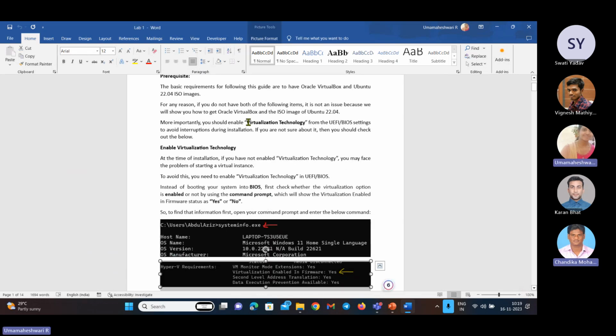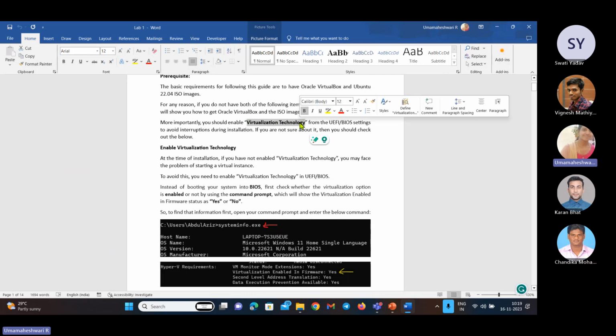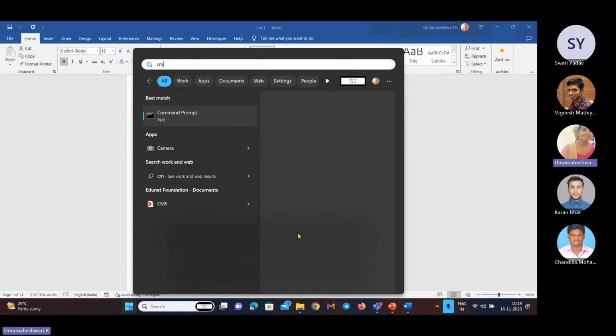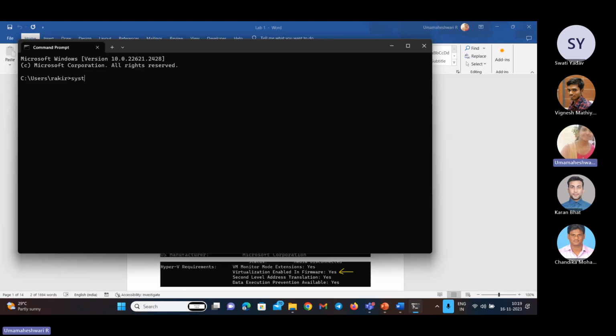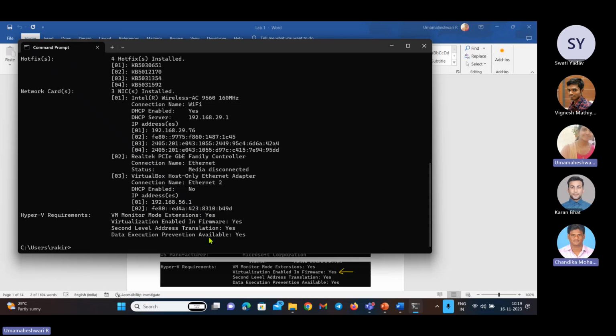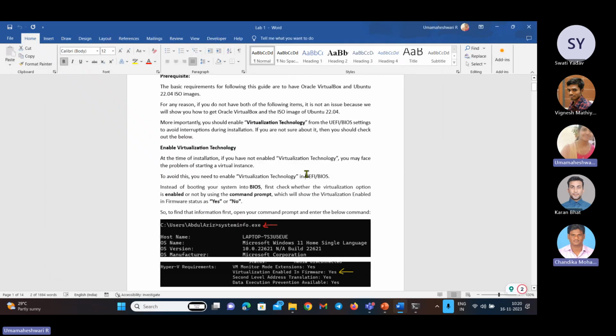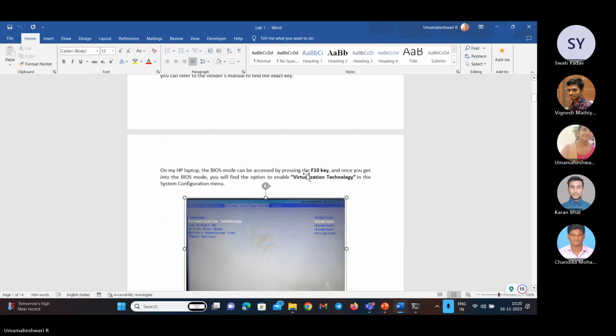we need to check whether the virtualization technology is enabled. So let's get into the command prompt and run systeminfo.exe. It is loading. Here you can see the VM Monitor Mode Extensions, virtualization enabled in firmware, is yes. So you need to check whether it is yes. If not, then you need to boot the system and change some settings. Let me show you.